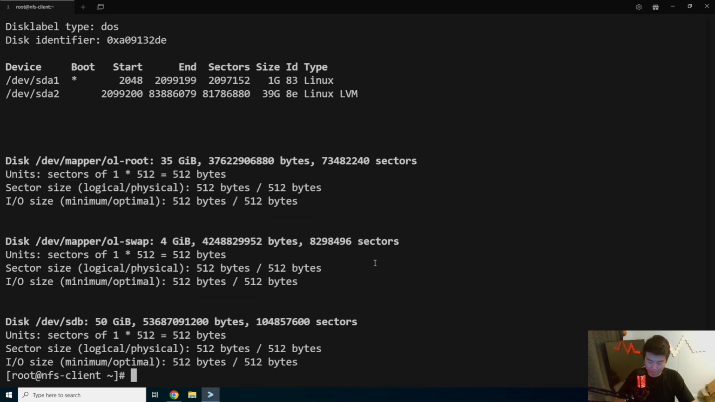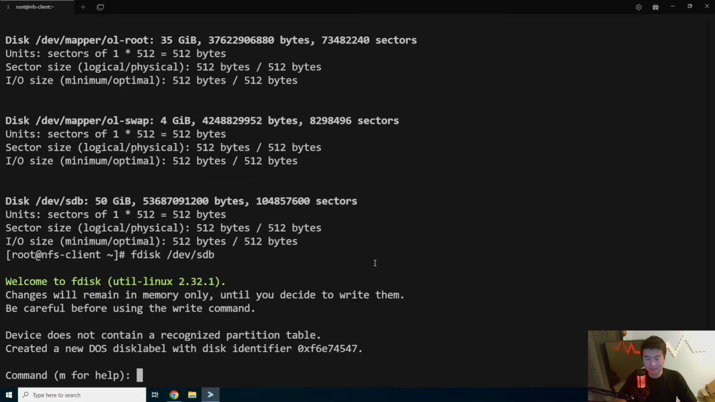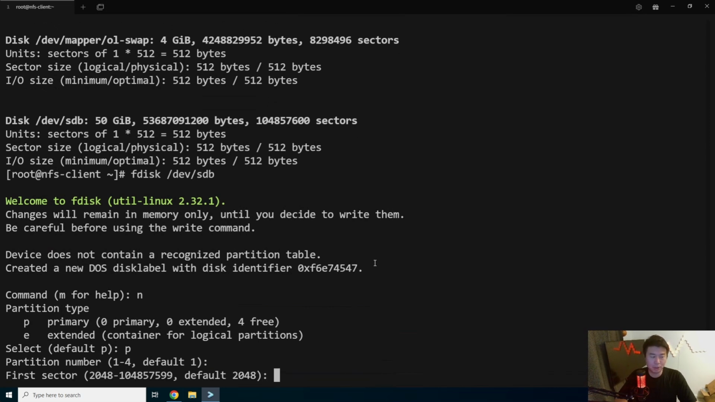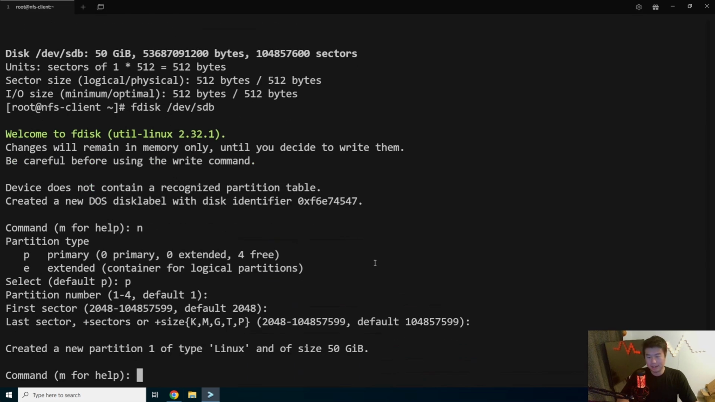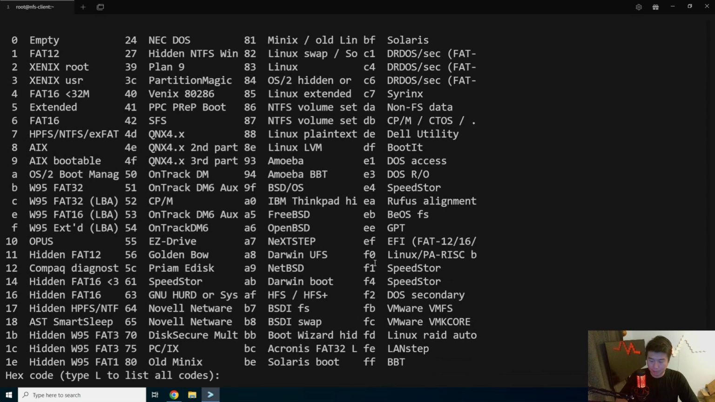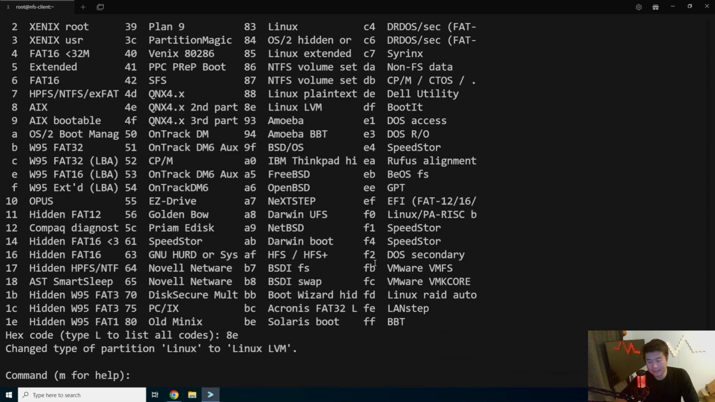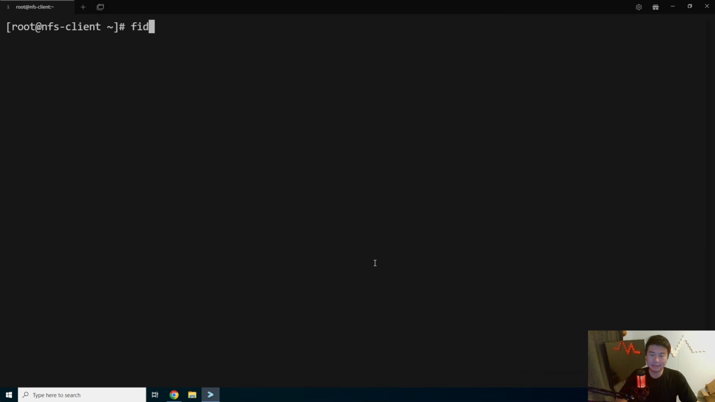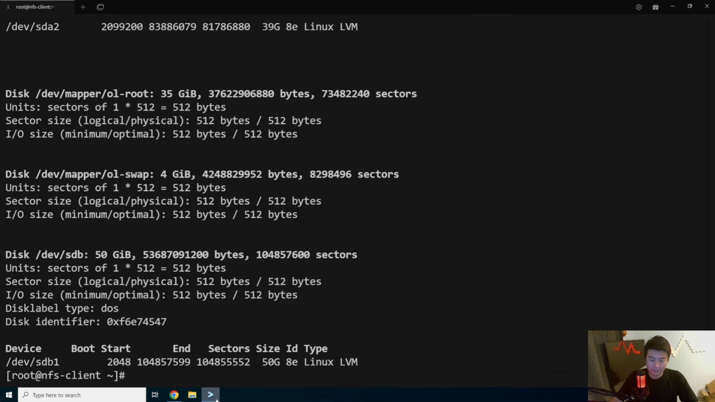So, for example, I can just do fdisk /dev/sdb. We will do n for new, primary, and leave the defaults for partition number and first and last sector. Then we'll do, I believe it's t for type. And then you can see all the types here, but we will do 8e for Linux LVM. And then w for write and quit. So now we can see in fdisk that we have a new partition for this.